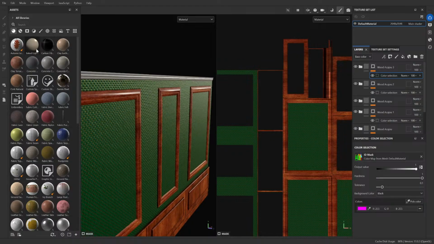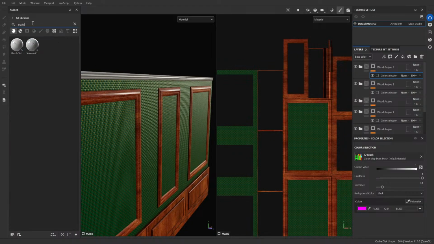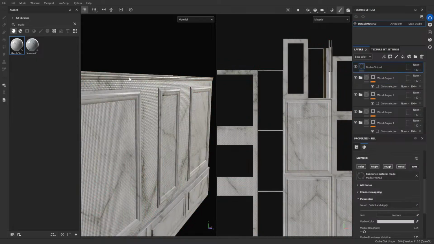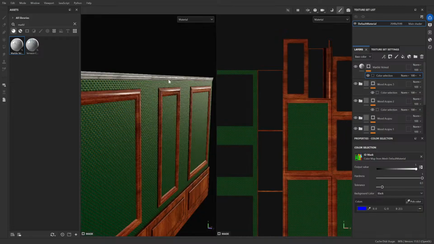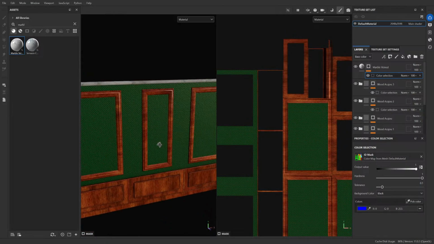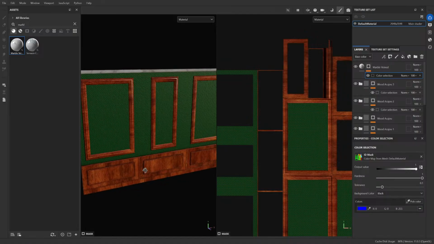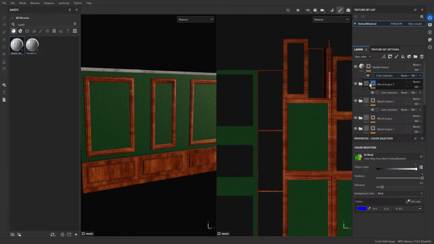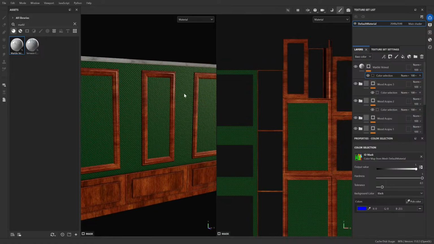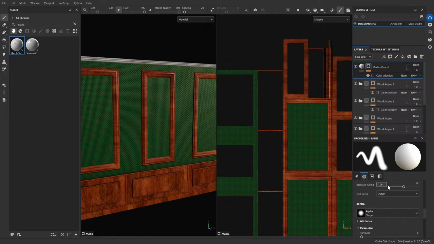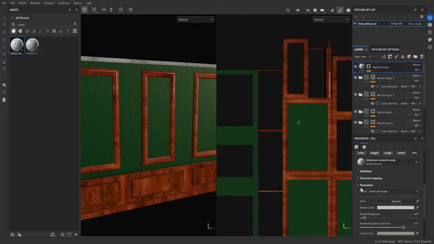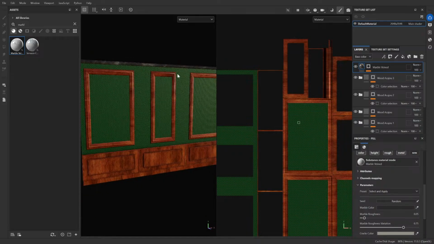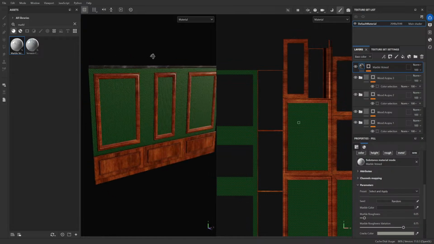And then let's get a nice marble for the crown molding. I don't like how bright the wood color is, but... And the marble being white, I'm also not a fan of... How easily can I change that? Black marble. Take it. Cool.